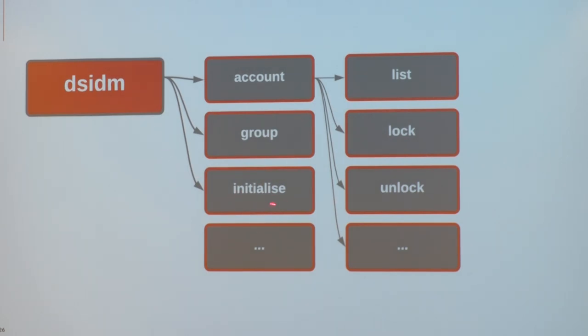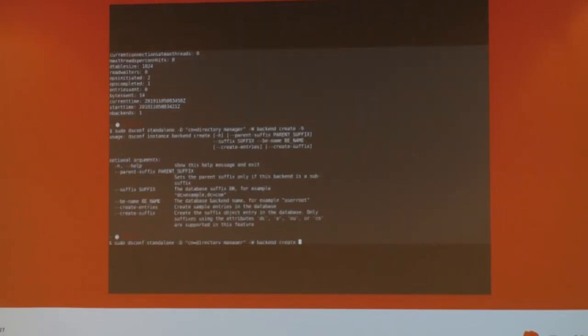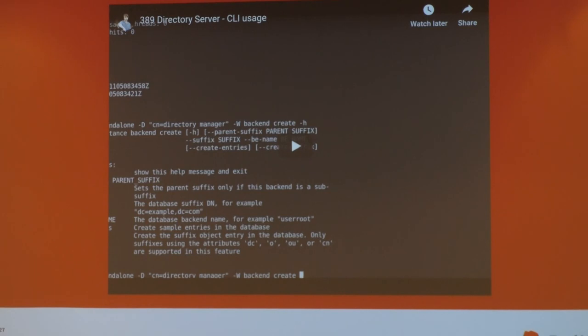And then initialize, I will show you on the next slide. It's for creating entries under some backend, some sample entries, but sometimes you just need to create something there. You say which suffix it has, and it will get created. I will show you now. I hope it will work.